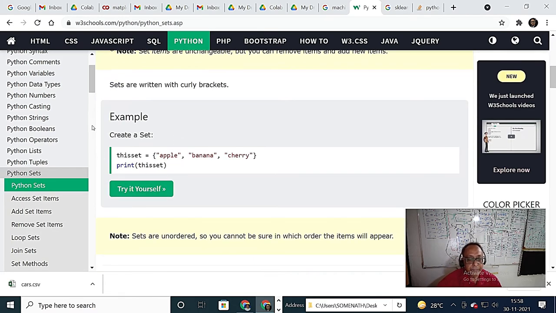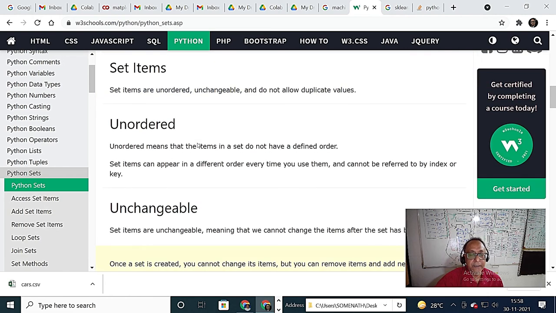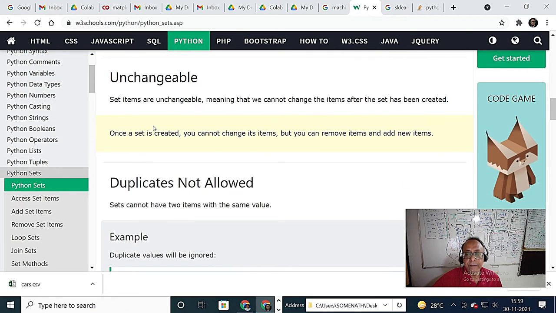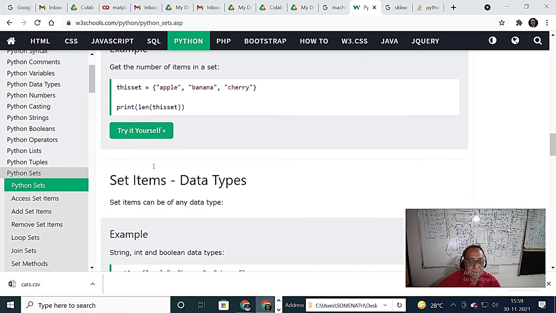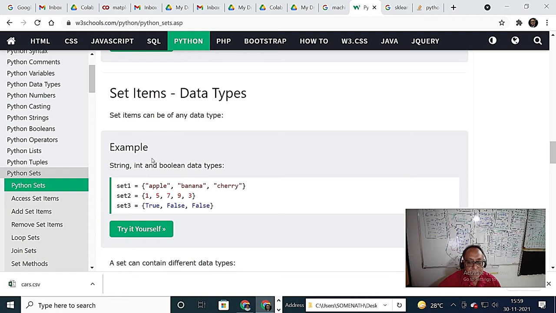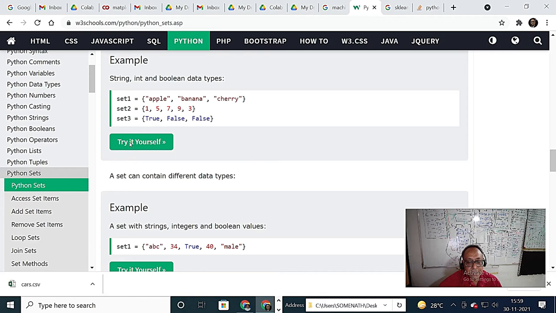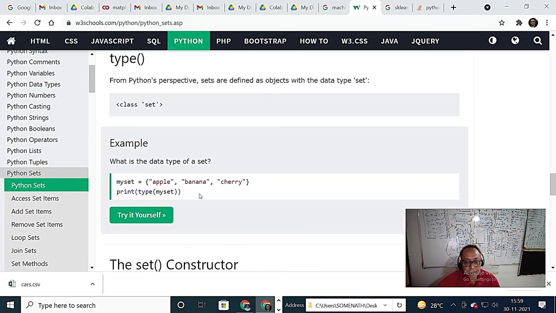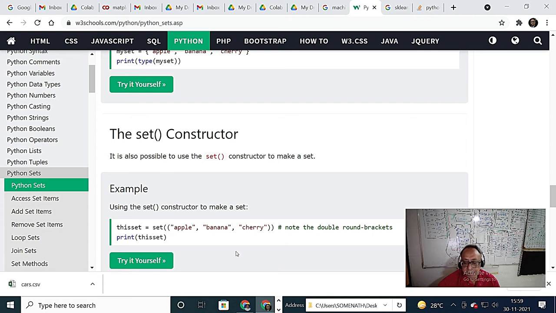And this is initializing a set. Set is unordered. You all know set is unordered. You get the length of the set by the len command. Set items, like a set of strings. The set can contain different data types, all these things. You can check it. The set constructor is there. Then let's try one more.